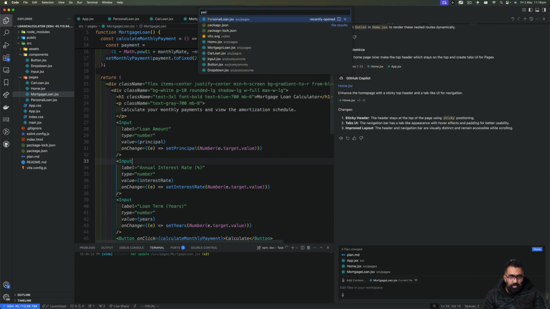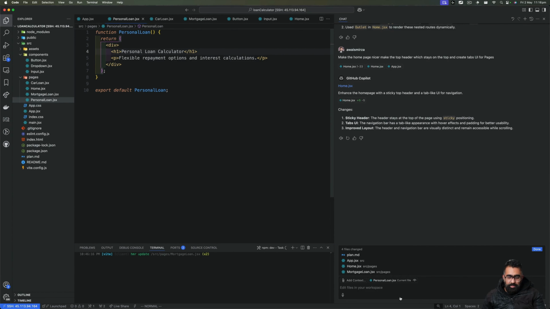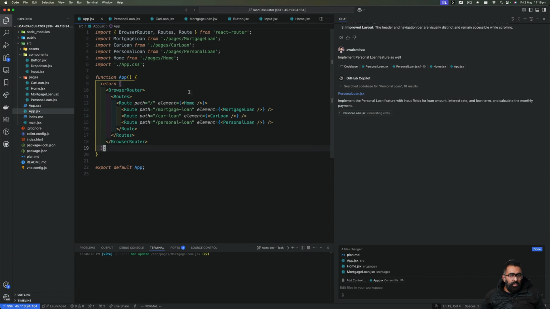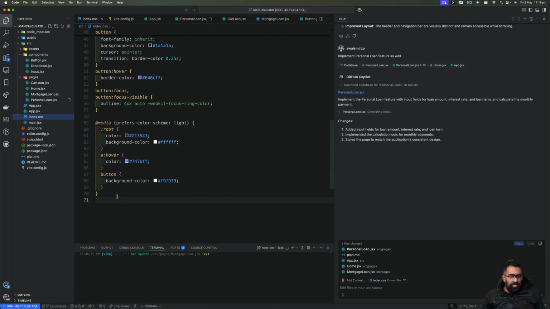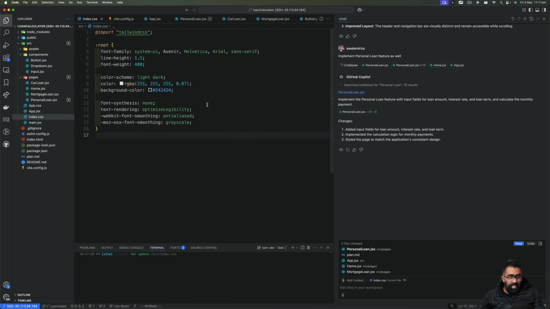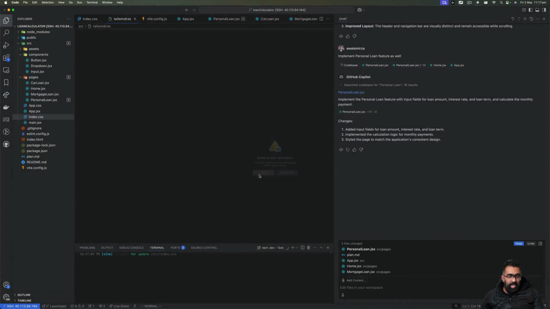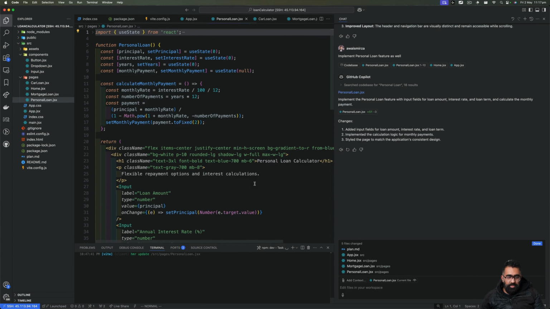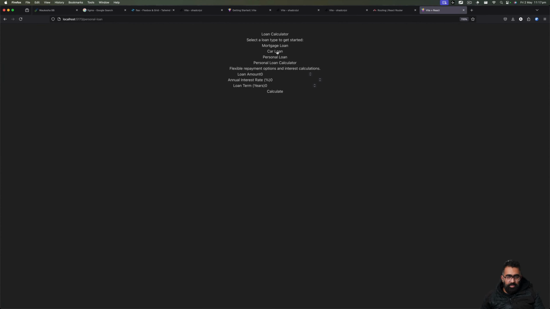Now let's go to personal loan, and I'm going to add this personal loan, implement personal loan feature as well. Let it do its thing. And I actually don't want the index.css. I don't want that. The problem is the Tailwind is not working as expected. If you look at the Tailwind, there is a problem. You can't use Tailwind. If we save, keep it, refresh, and here's our personal loan amount enters.